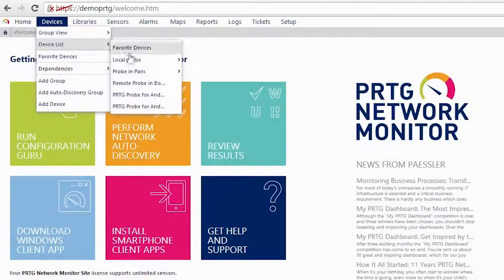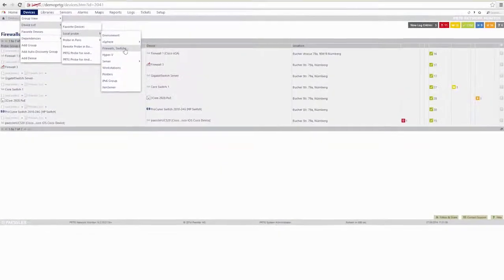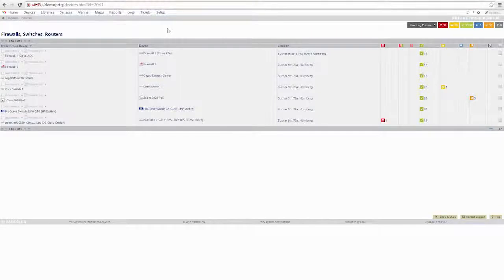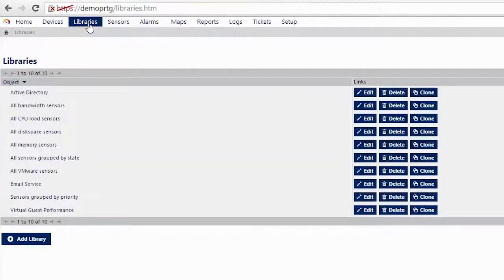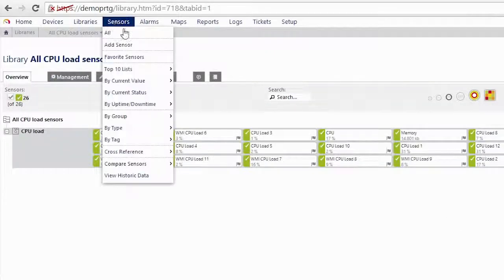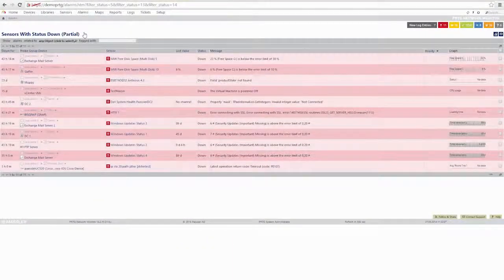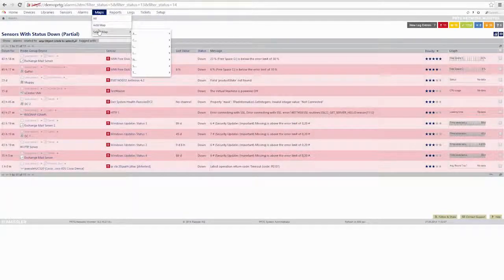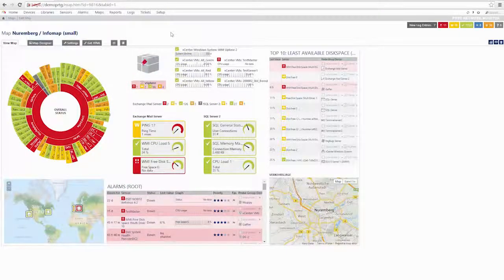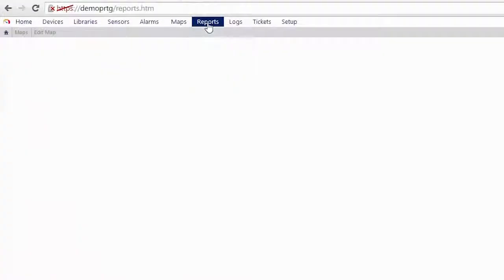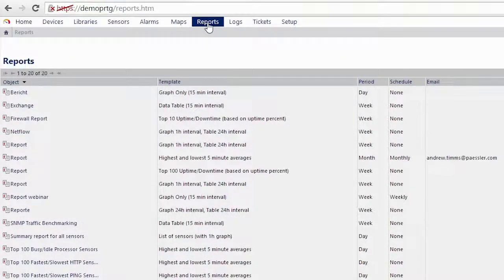The Devices menu gives you access to different views of your device list and options to add new groups and devices. The Libraries menu lets you create alternative views and groups of your devices and sensors. The Sensors menu lets you add new sensors and gives you access to different lists of sensors, such as top 10 lists. The Alarms menu is to display all alarms with a certain status. The Maps menu lets you create your own dashboards using a sophisticated web browser editor. The Reports menu is used to create extensive reports of your monitoring data.